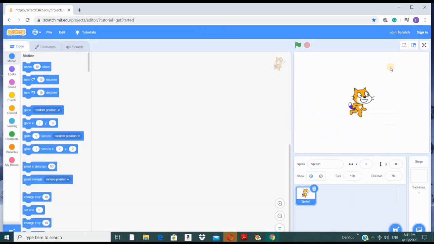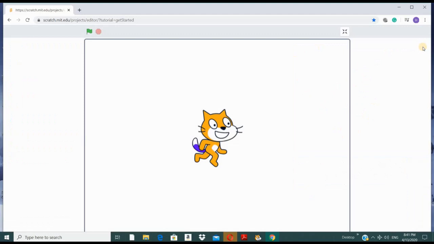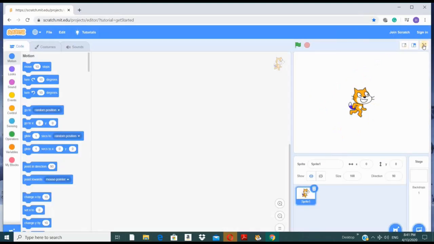Coming towards here, if I want to see a sprite in a full screen, not only this area, I will just click and I will get a full screen. If I want to go back, click again. So this is a full screen control. We already studied this is a green flag, that means start a game or go. This is a stop button, the red color.